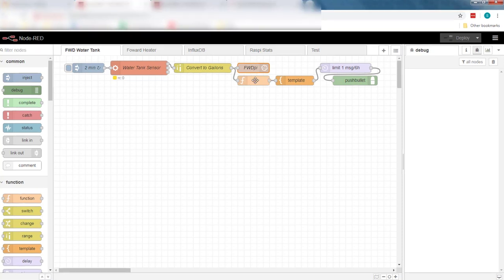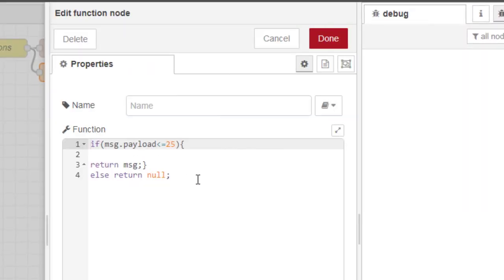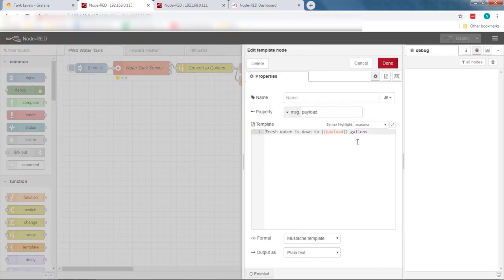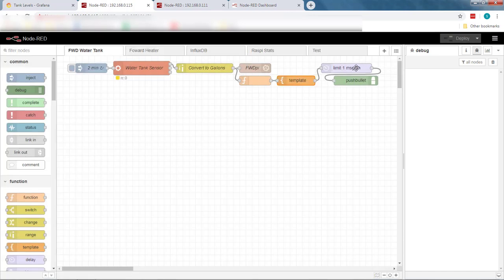And then I have it set so that if the water level drops below 25 gallons, it sends me a notification: fresh water is down to 25 gallons. I have it set to only send one every 6 hours, and it sends that to me via Pushbullet to my phone, to my computer, to wherever.